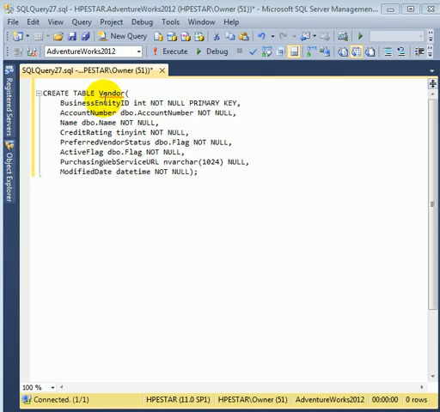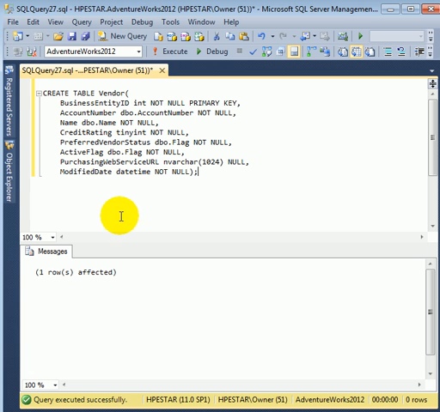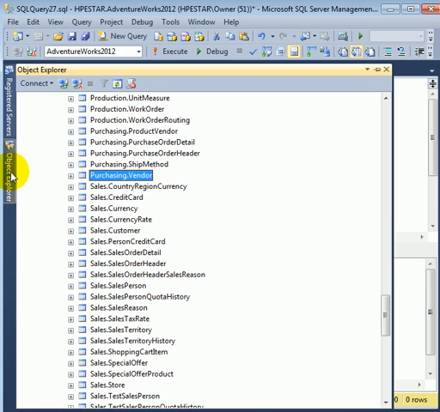We have a red squiggly because IntelliSense is active. What IntelliSense is telling us is that there is already an object named vendor in the database. That may not be correct. What we have to do is go to IntelliSense in Edit and refresh local cache. If it goes away, that means, yes, it went away. So we are safe to create the table. This is going to be the destination table. So what is our source table? The source table is purchasing vendor.